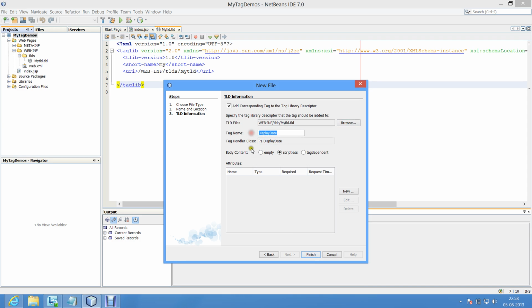So this is the TLD file where this tag will be added. The name of the tag will be display date, and the tag class which is going to be executed is in the package P1, display date. Now you just say finish. There are some attributes which we can use when we add attributes to the tag, but for now we do not require any attributes, so just say finish.